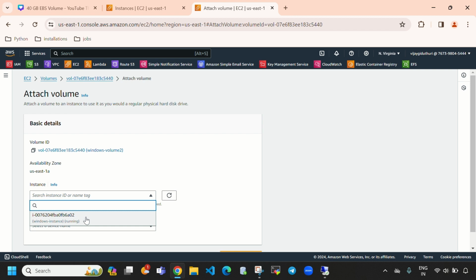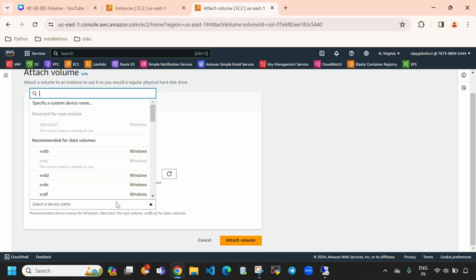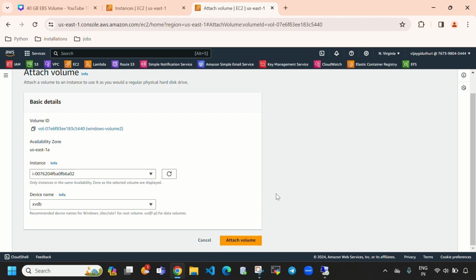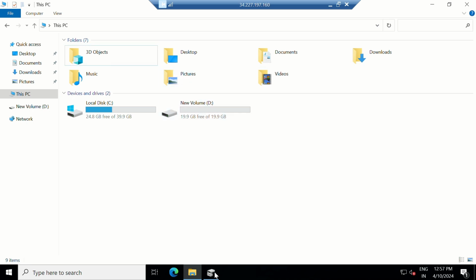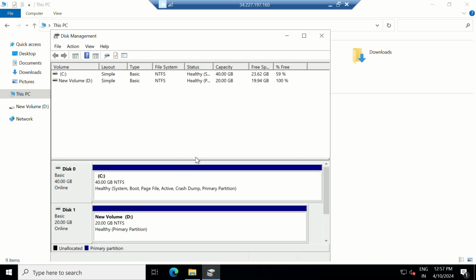Here we need to select the instance, and I'm going to select xvdb. Before selecting attach volume, let's come here, guys. Right now you can see we have only two disks, C disk and D disk. This is the external disk, guys, we have created.